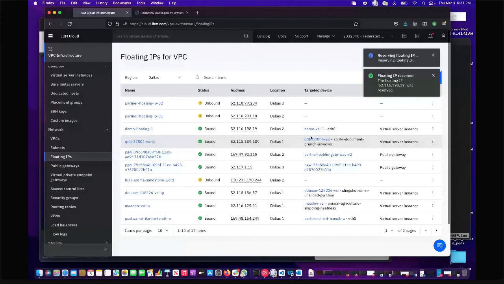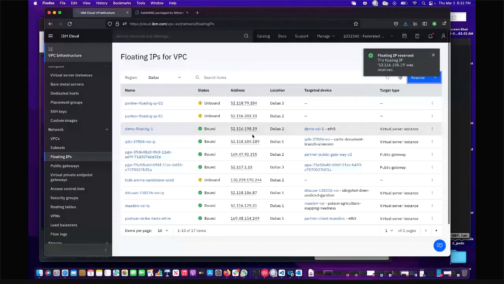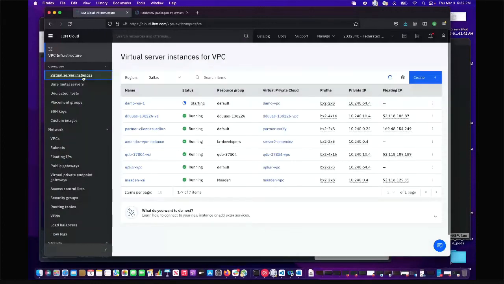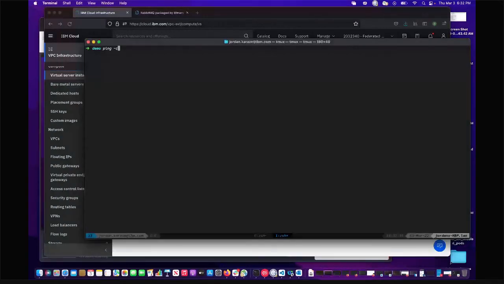So as you can see here, we have the demo floating IP1. We have it assigned to the demo VSI1. And if we go back to the VSI instance, it should show as unassigned IP address here. So right now our machine is up and running. Now we just need to access it. So basically you would copy this, and then we could try and see if it's up and running. Okay, it seems to be up and running.